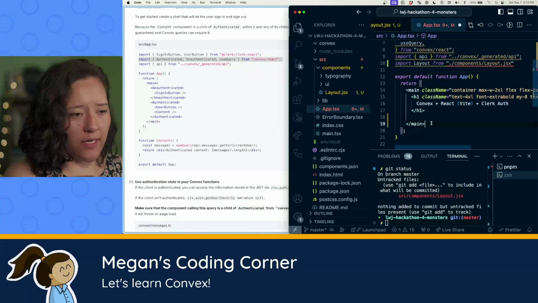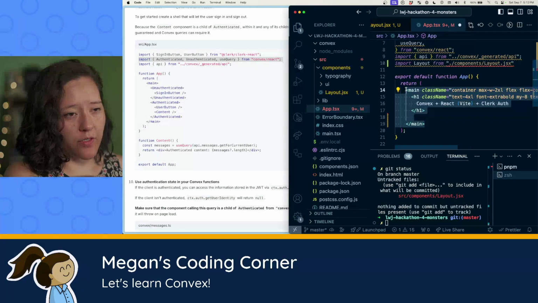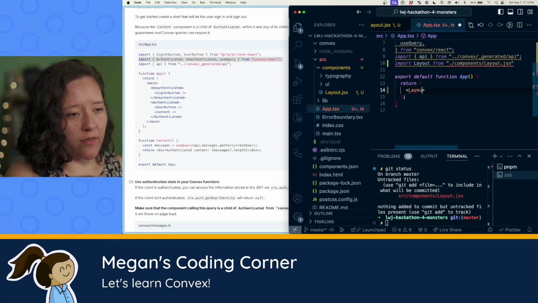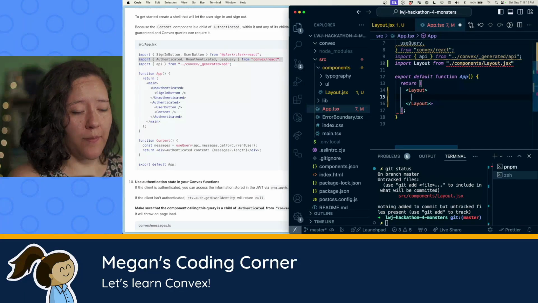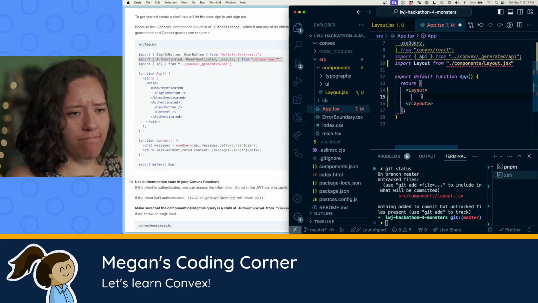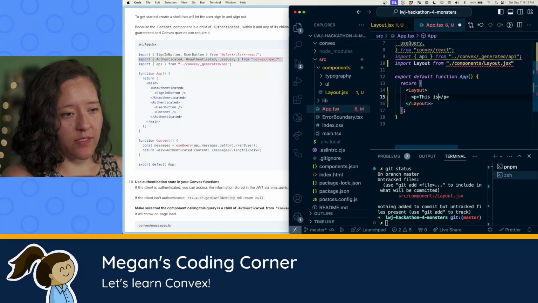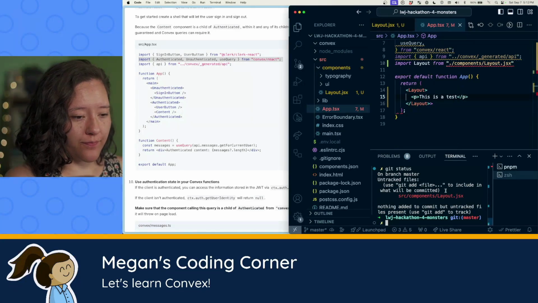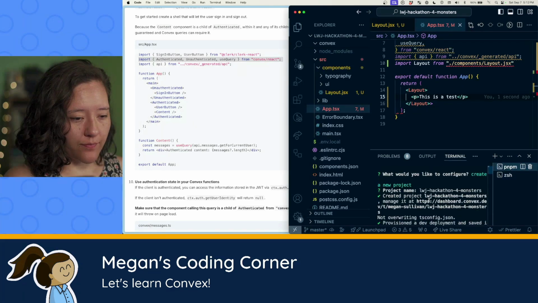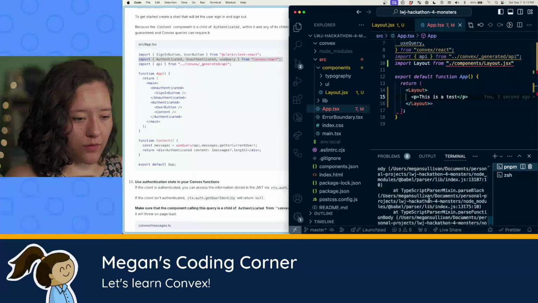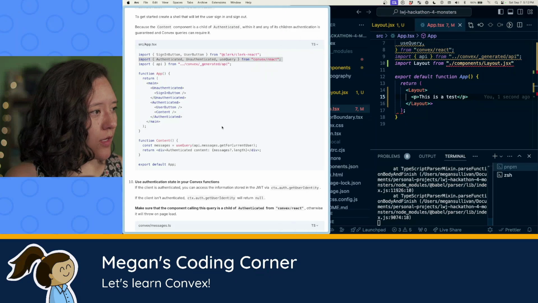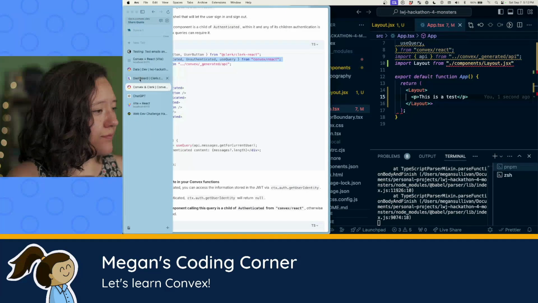So in here, I want to return layout. And then what do we want to put in here? P. This is a test. Scroll down, down, down. Okay, let's see what this is going to do.